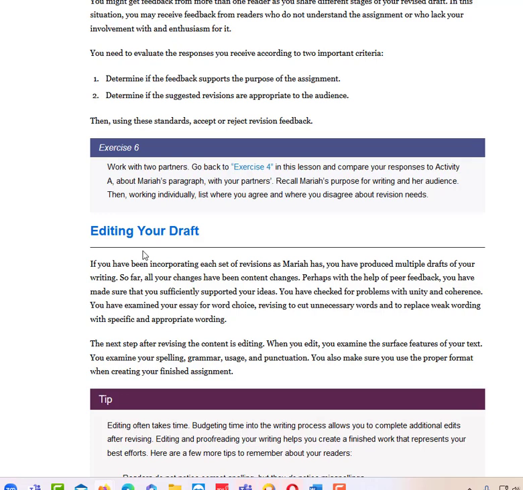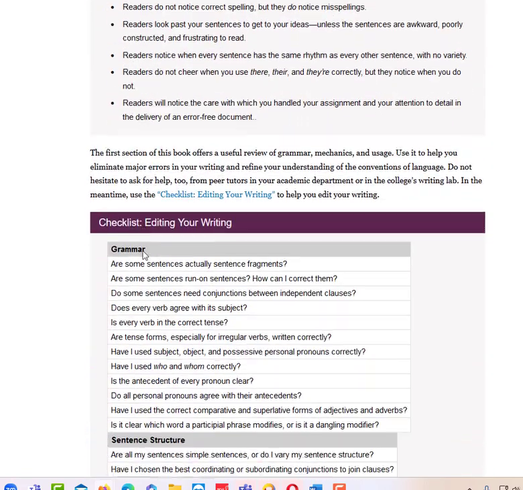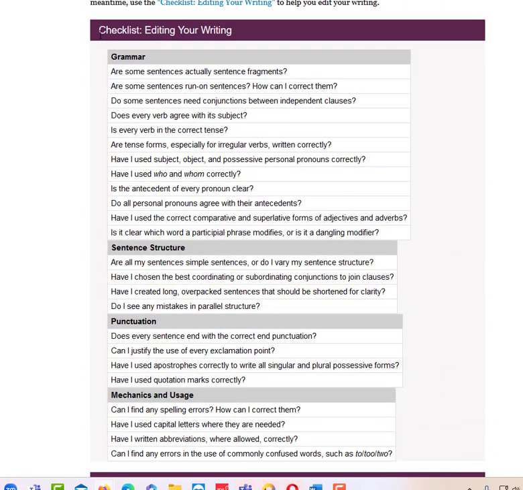The next step after revising the content is editing. When you edit, you examine the surface features of your text. You examine your spelling, grammar, usage, and punctuation. You also make sure you use the proper format when creating your finished draft, in other words, your APA. This is an excellent revision checklist. So as you check over your paper, make sure that you fulfill all of these expectations.